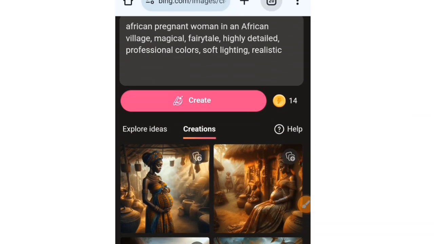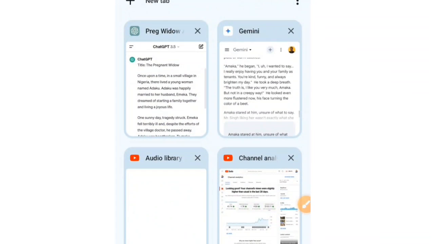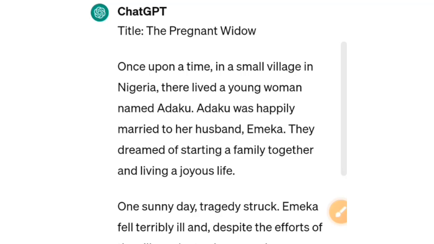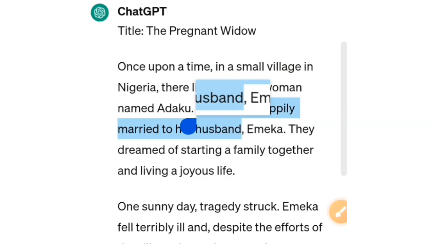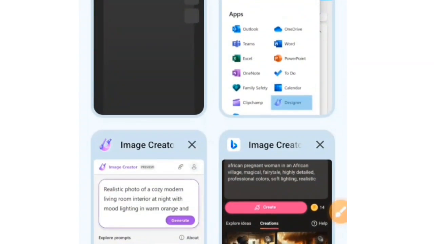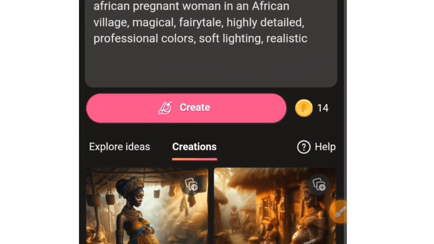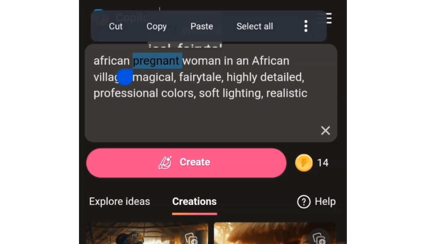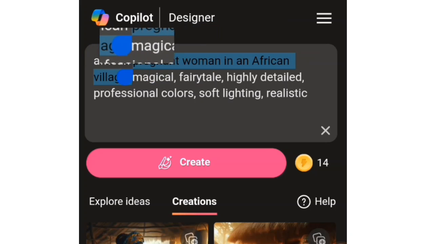So let's go to our prompt again, and our story again, and see what we have. So here they say Adaku was happily married to her husband. So let's just copy this, married to her husband. So we are going to copy this, then we'll go over to our prompt again. So this is the same prompt that we are using. So we are going to say an African couple. So we are going to remove this.